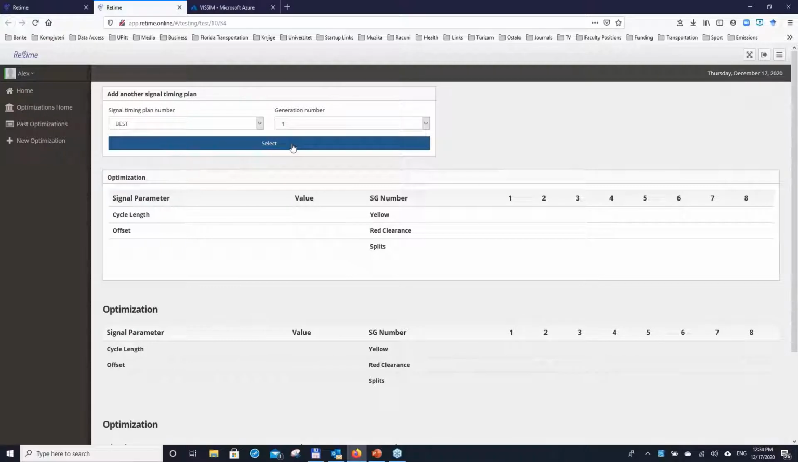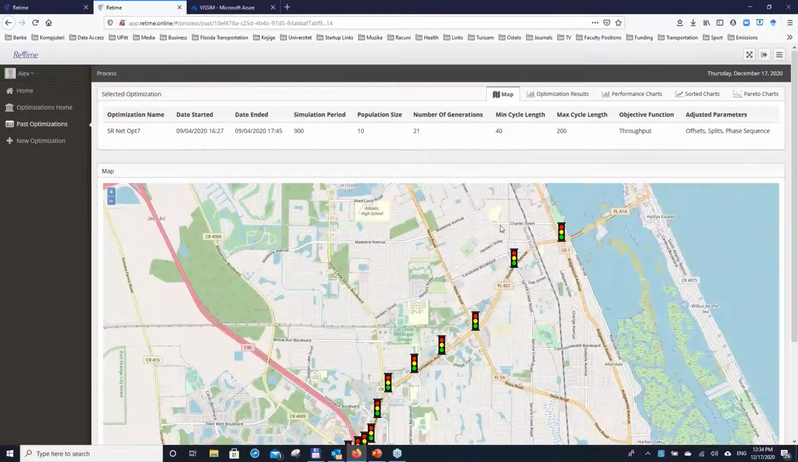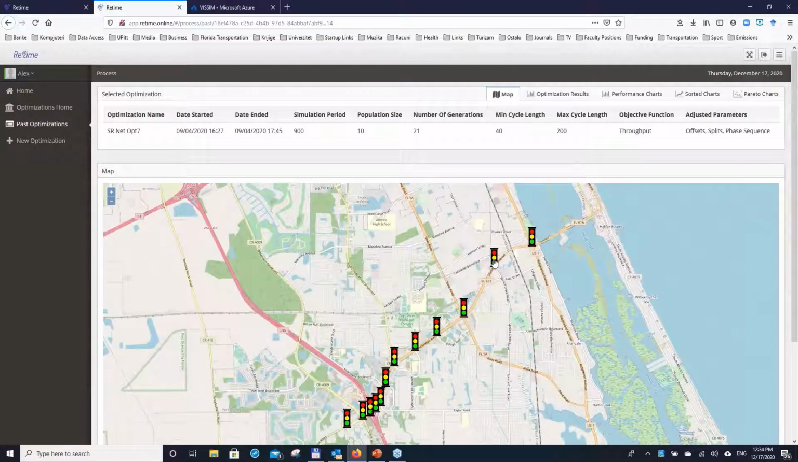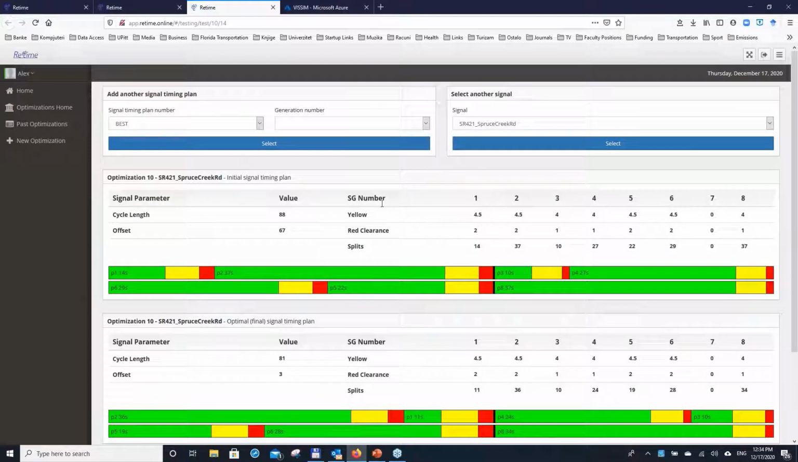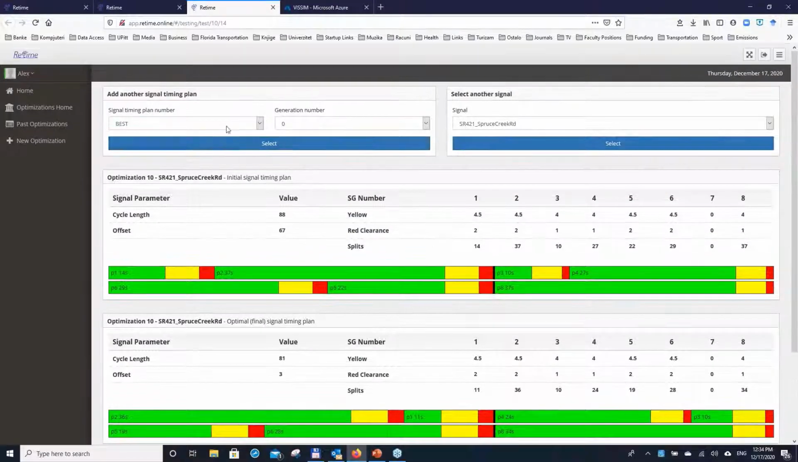If I select, the data may not be populated, so I'm going to go to past optimization. That is a feature which is much better to show on a past optimization. So this is one of our past optimizations. If I double click on the signal here, it shows me the best signal timing plans for this signal. So I have the initial from this optimization effort here.